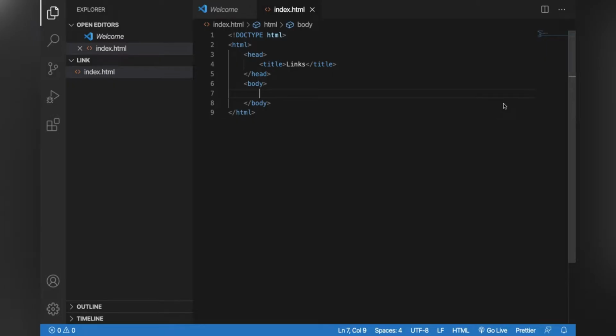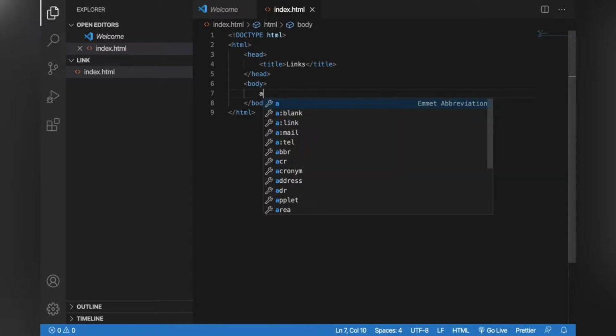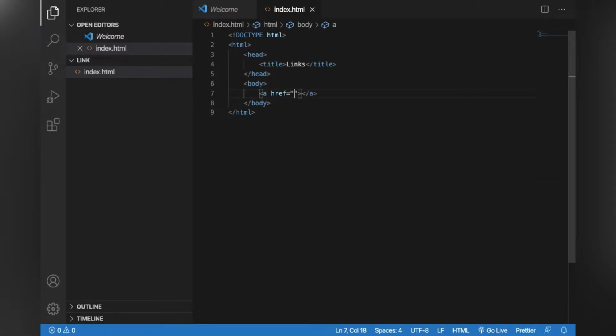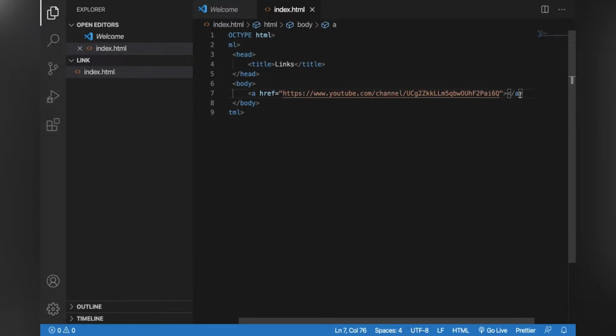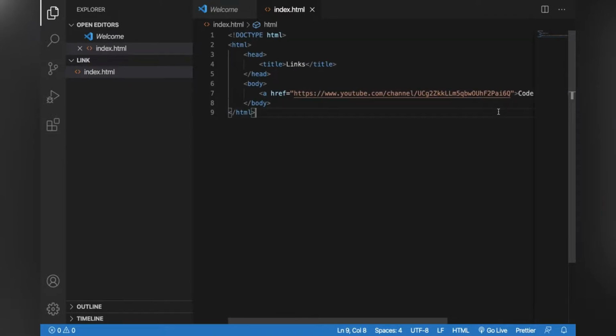Okay, so first up, the normal link. The link tag is just A. When you type in A and press enter, you'll get this: a href. You'll be navigated to here and you can paste any link you have. Next you can type any text, so we'll just type Code Overload YouTube channel. That's the standard A tag where there's just a link and your text.